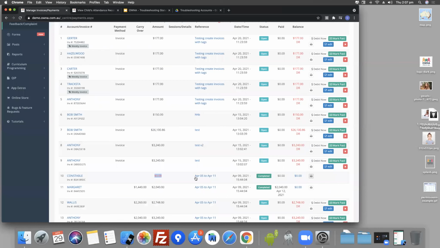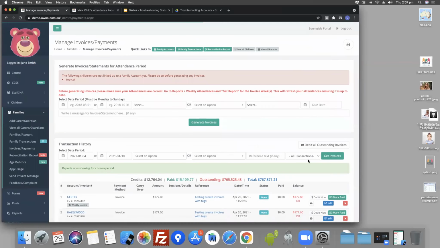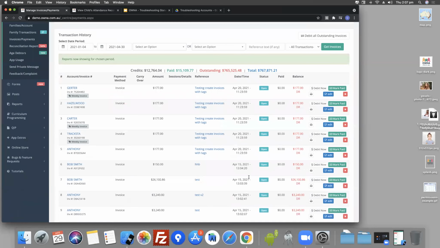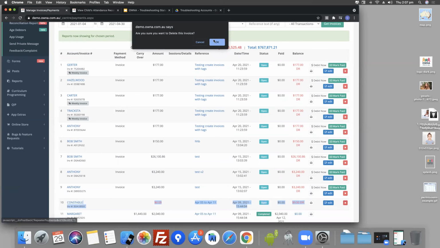And then what will happen is, because this hasn't been refreshed, it still shows like that. But as soon as you refresh your attendances by clicking Get Invoices, you'll be able to see the constable one here now has an X on the right. So I can actually delete that as well.